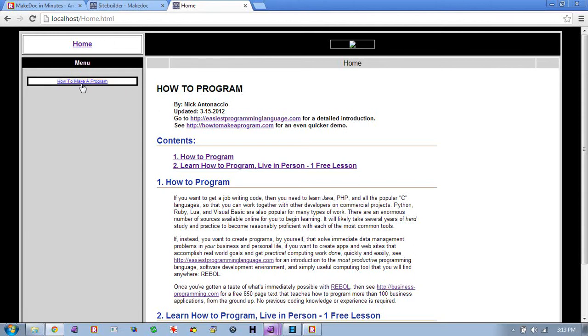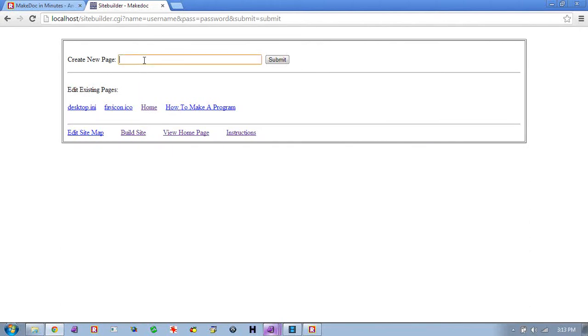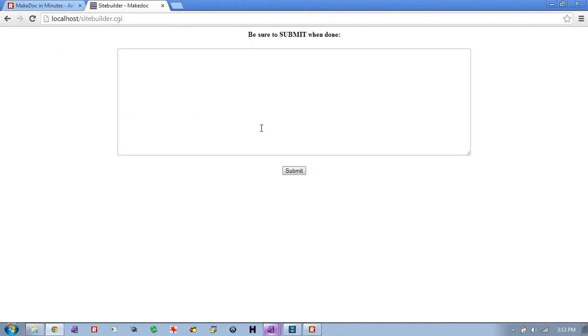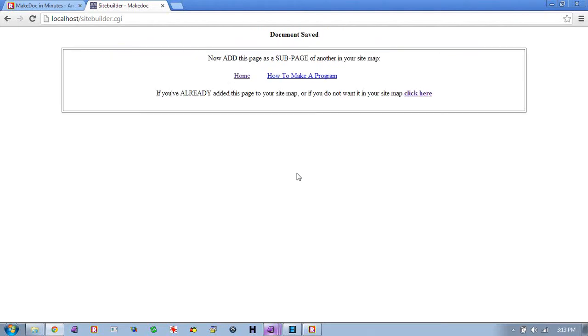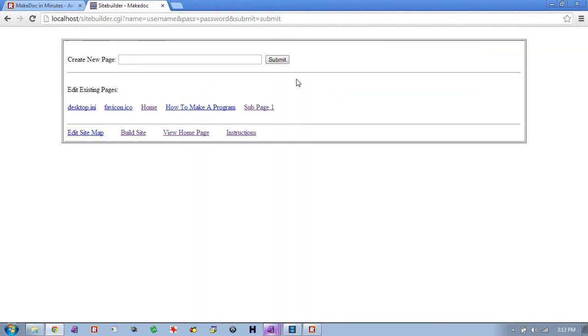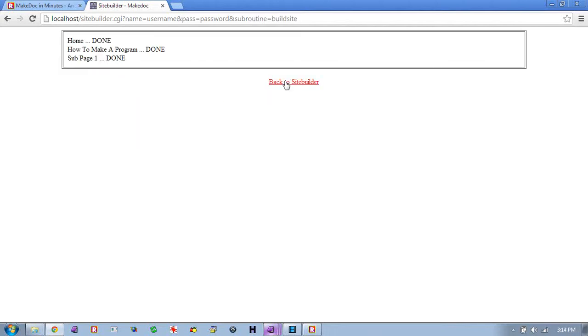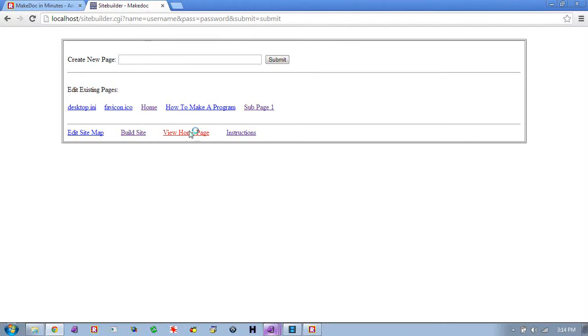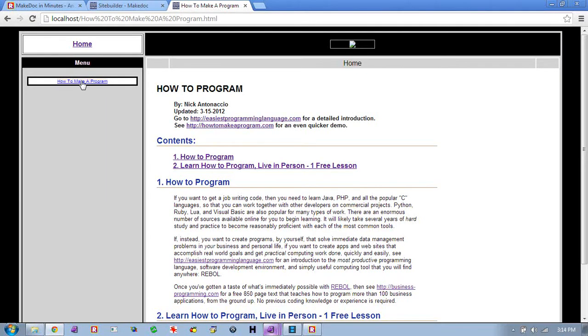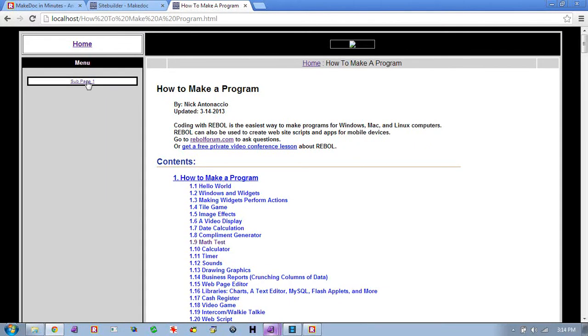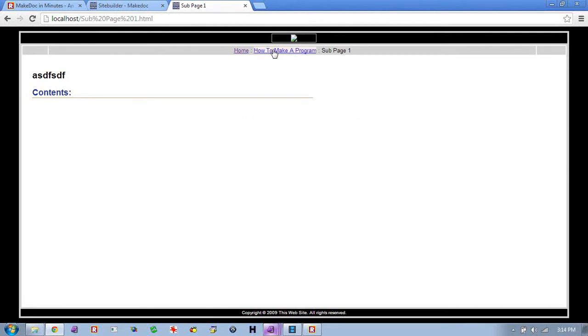So if, for example, we create a sub page here, let's just do a quick little sub page. Call it sub page 1. We'll build that. Won't put really anything in it for the moment, just some random text. We'll add as a sub page to that How to Make a Program page we just created. Build the site and view the page.